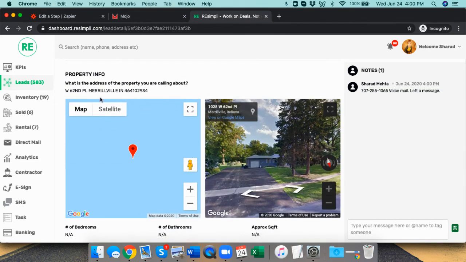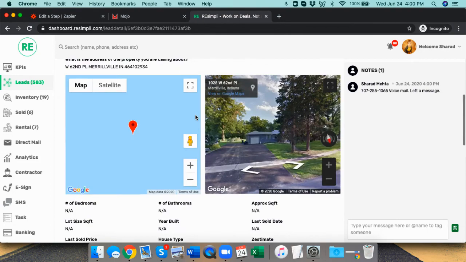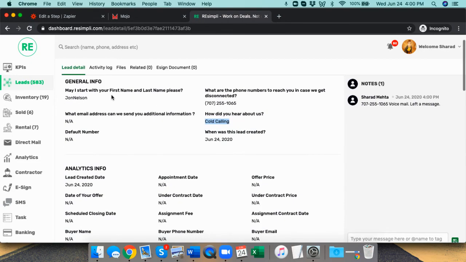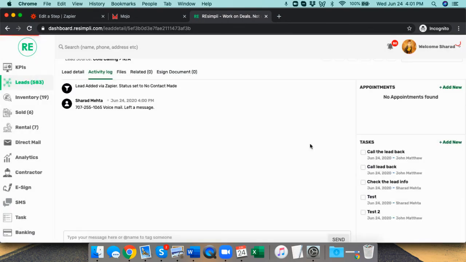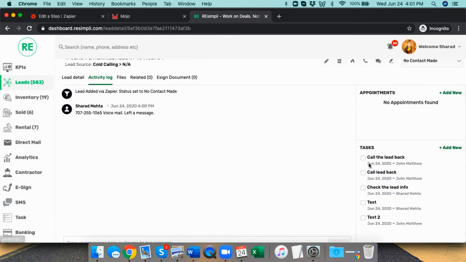The address didn't come because this is not a complete valid address. And then any other information that I would have copied over would have come into REsimpli. So when you go into activity log, it's going to go into no contact made. So any leads, any tasks that you've added would come here. And it's going to say lead added via Zapier, status set to no contact made.